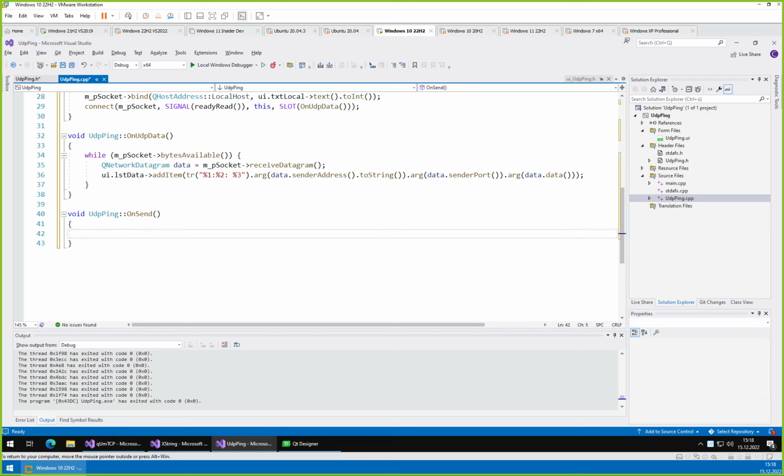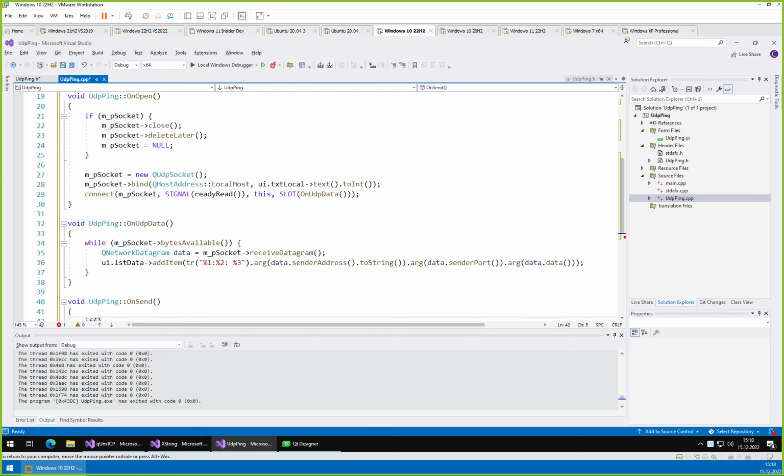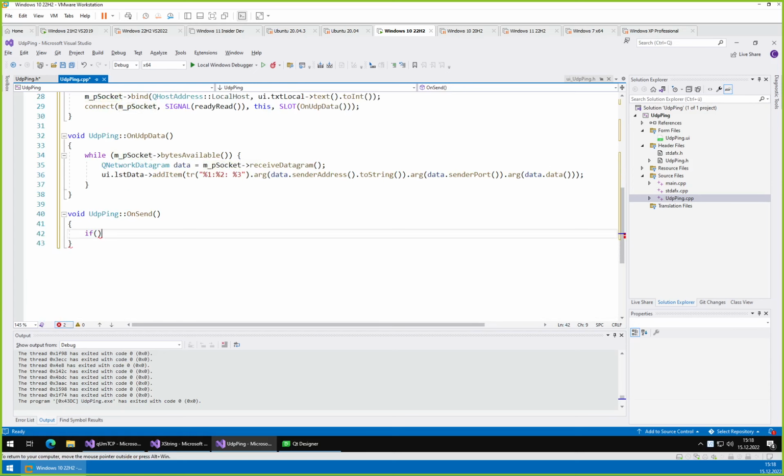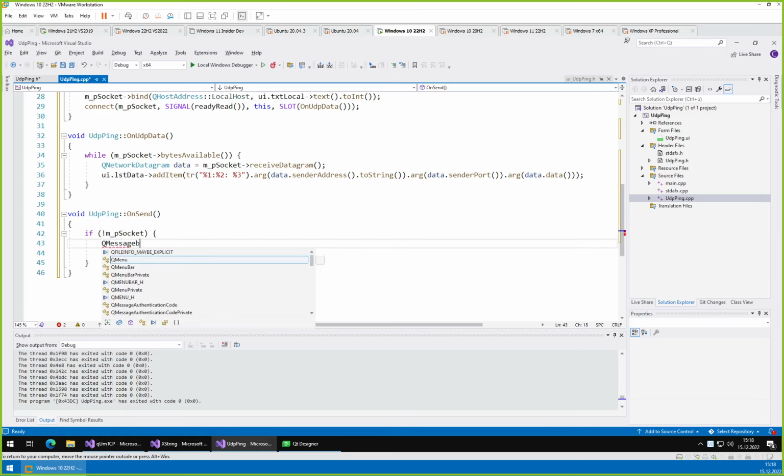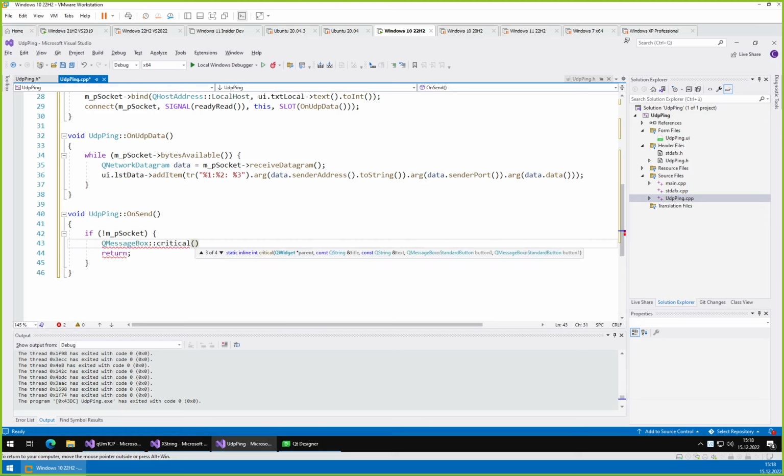So first of all we will need to check if we actually have a socket, because we might not have one. So if we don't have a socket, then we just return, and we can show a message. QMessageBox critical, this, title, message text: socket not opened.